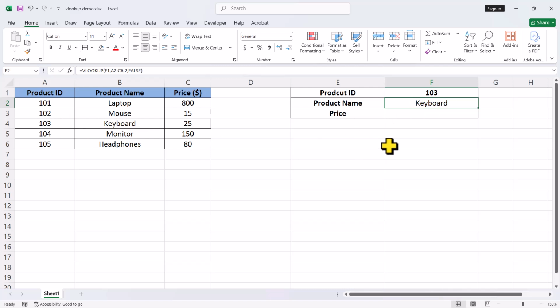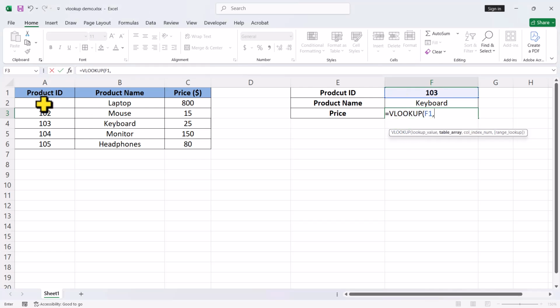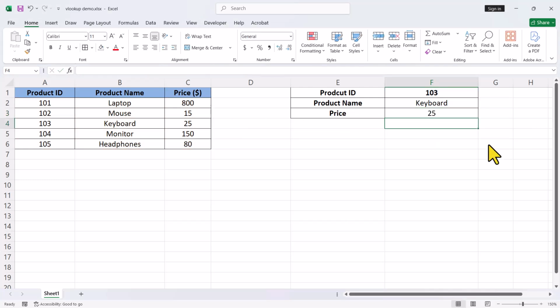Now VLOOKUP isn't limited to just product names. We can also use it to fetch prices or any other information from the table. This time we will use almost the same formula. The only difference is the column index number. Price is in the third column of our table. So we will use 3 instead of 2. And that's it. Now if I type product ID 104, Excel shows both the product name and its price instantly.